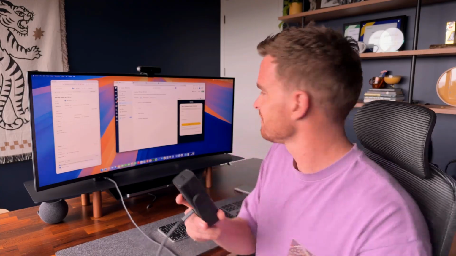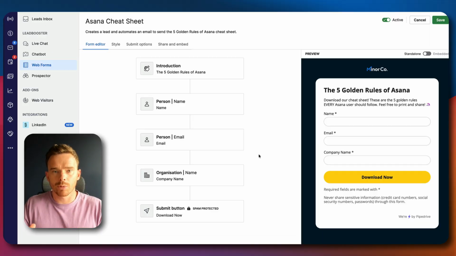Next week, I'm attending an Asana conference here in Auckland, and I've created a really simple strategy to collect leads from the event. Here's how I've built it all using Pipedrive. First, I've created a really simple, very minimal lead capture form using the web forms feature in Pipedrive.